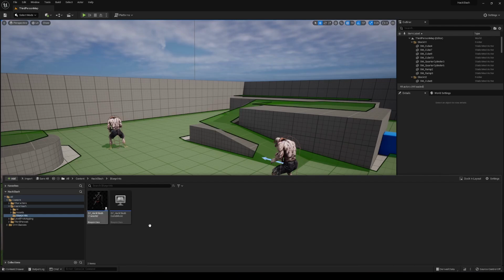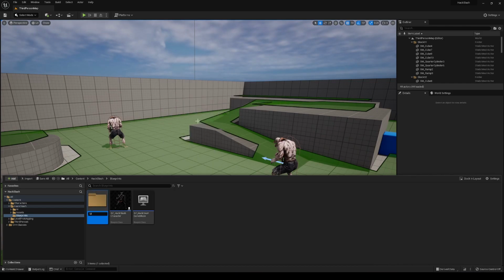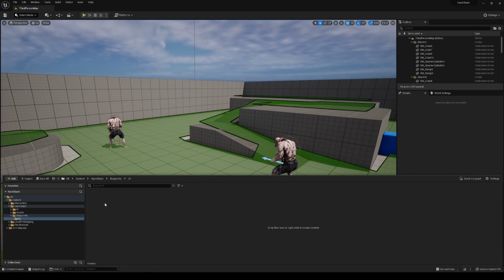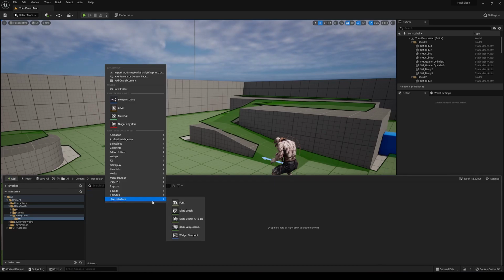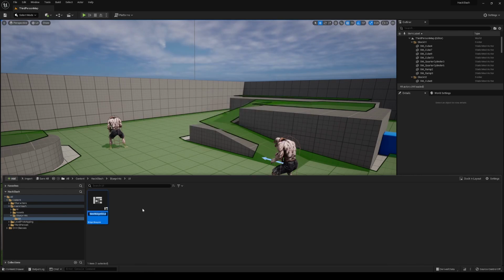If you go into our blueprints folder that we got right here, I'm going to make a new folder. I'm just going to call this a UI folder, so we can set all of our UI blueprints in here. If you right click and you go into user interface, we're going to create a widget blueprint. User widget. I'm just going to call this WBP health bar.